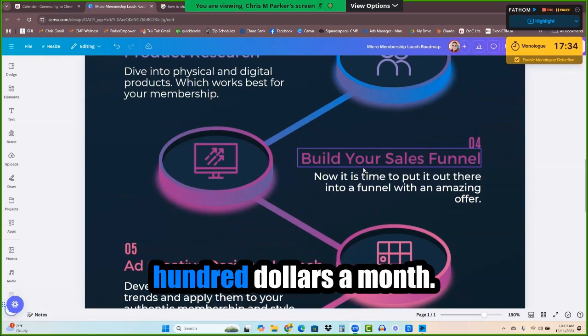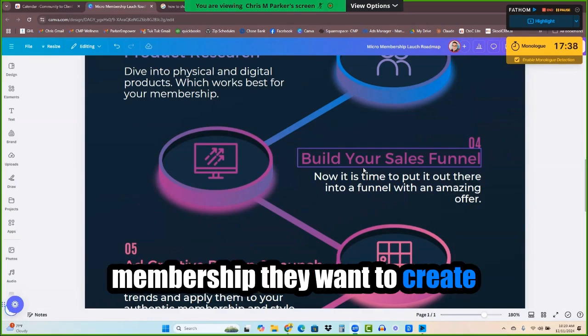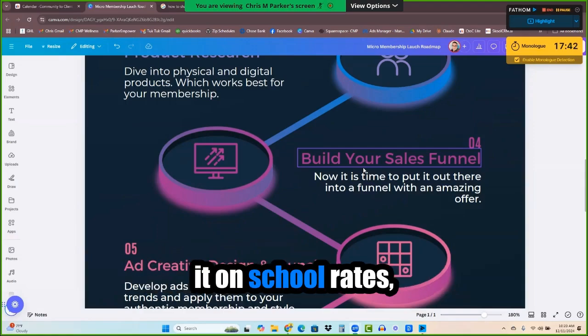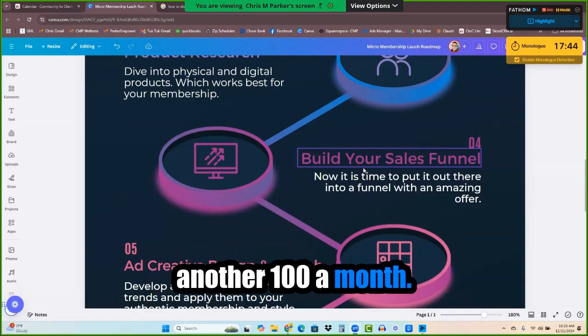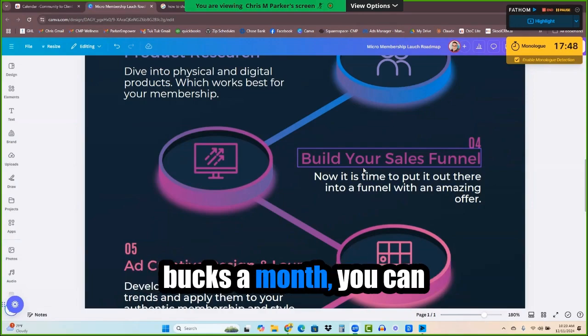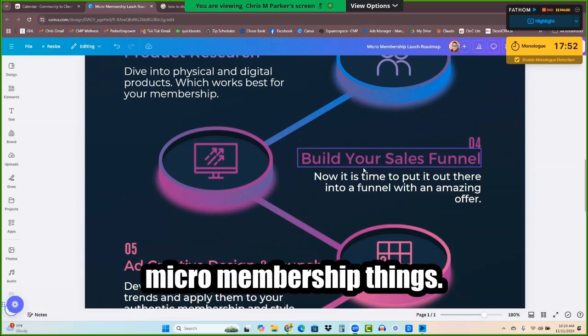So for $60 a month, they're getting the software that would regularly cost them $100 a month, not to mention that the membership they want to create is included in that software, as opposed to starting it on School where it's another $100 a month. So that's why this is so cool. Think about that. For $60 a month, you can create your membership.